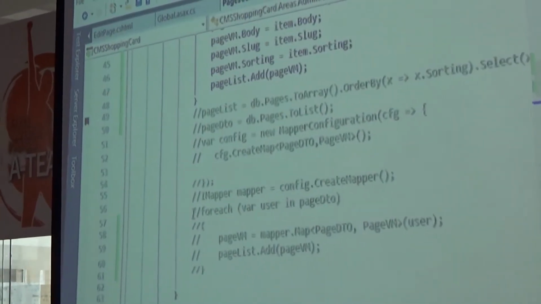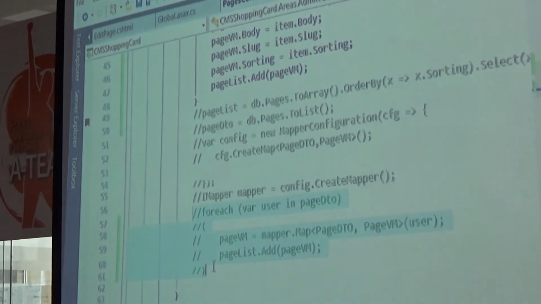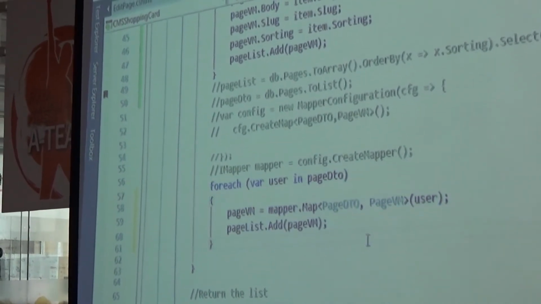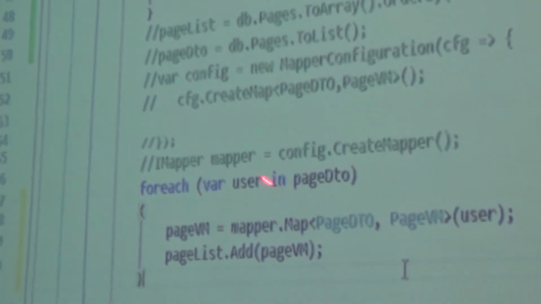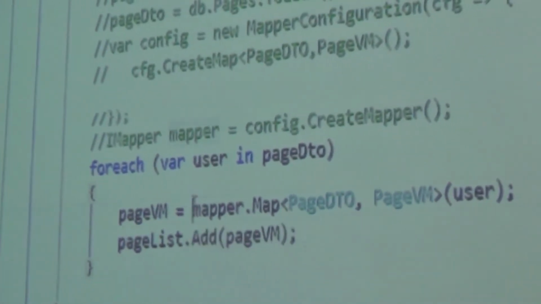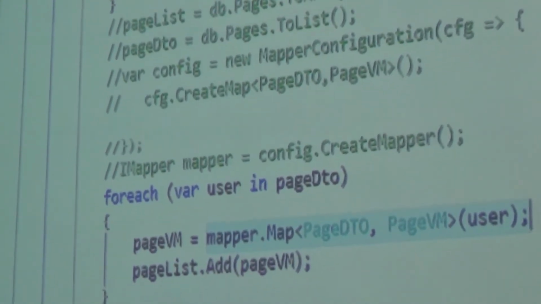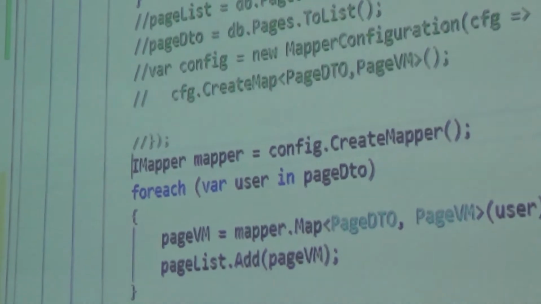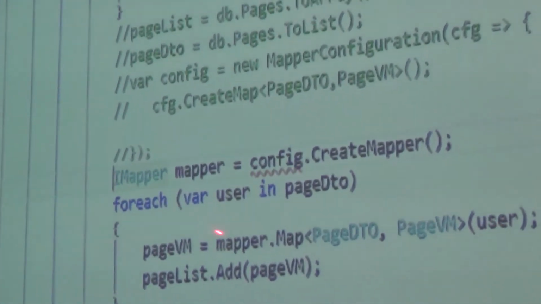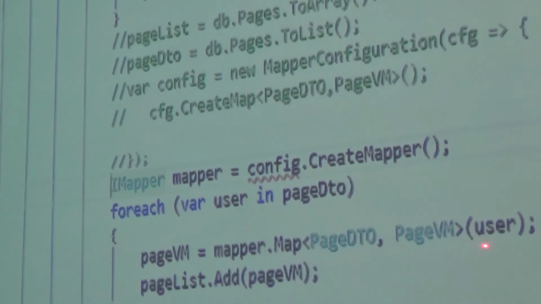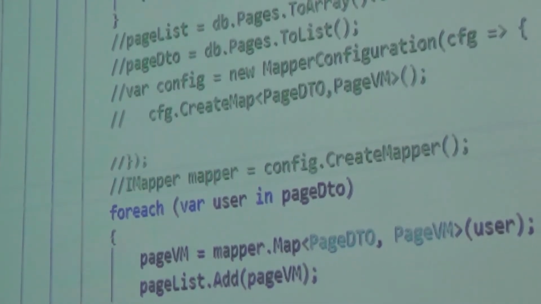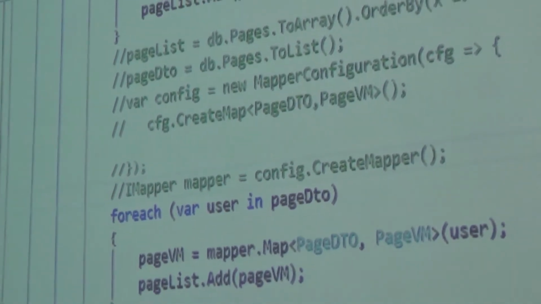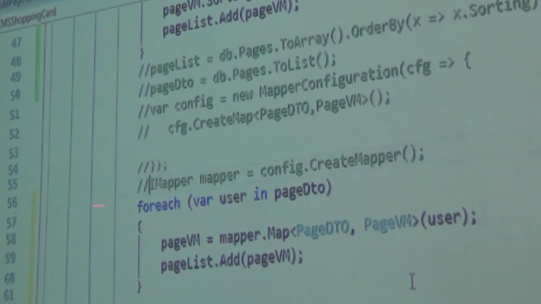So for that reason, see this one: mapper.map, with the DTO object you are getting, mapped to my view model. So what is the object, this is my user. This is the way we can write it in a single line of code. We eliminate so much code that we are writing, the manual mapping for every property each and every time. By using a single line we can do that.